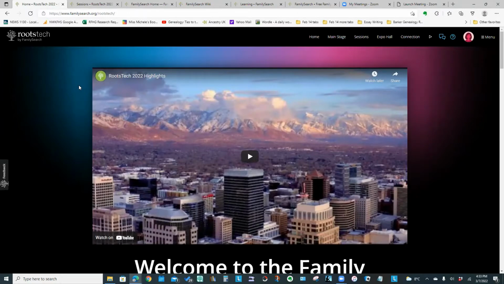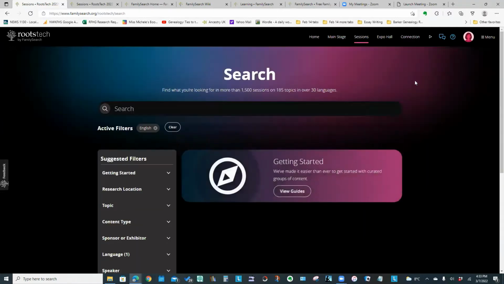Now you'll want to make sure you're logged in to your FamilySearch account. If not, you will have a sign-in button at the top of your screen to prompt you to log in. You're going to be using the Sessions button to take a look at all of the sessions that are available, and there are many. If you notice the message at the top, it says there are more than 1,500 sessions on 185 topics in over 30 languages. So they truly do have something for everyone.